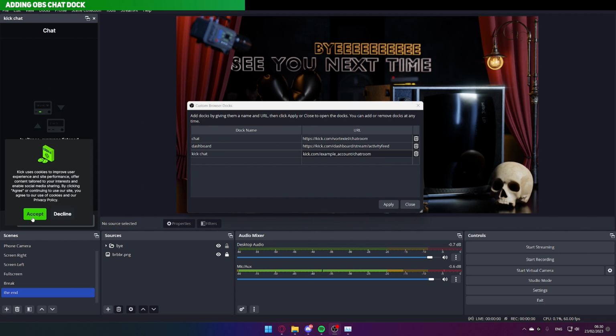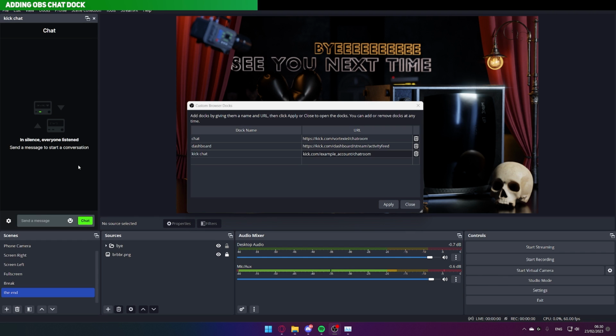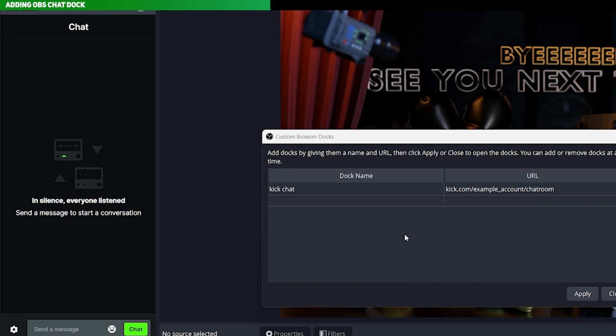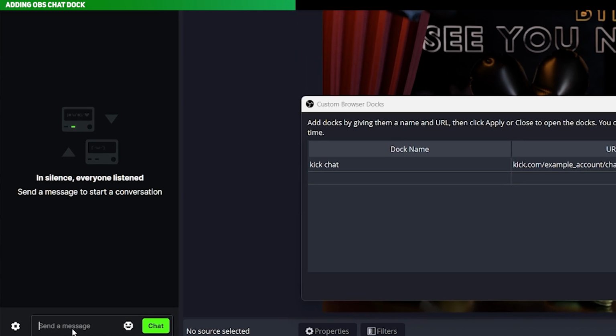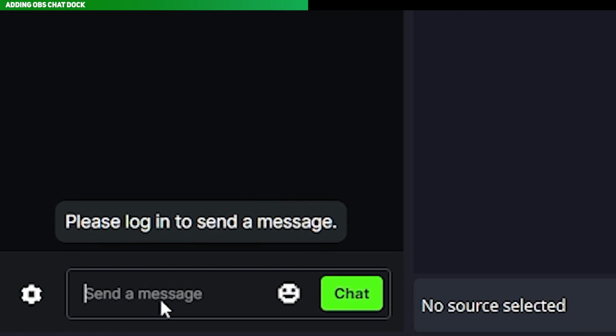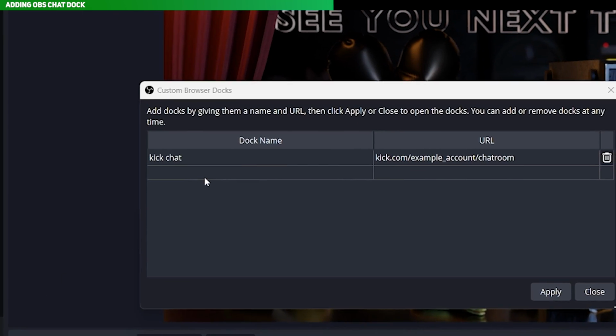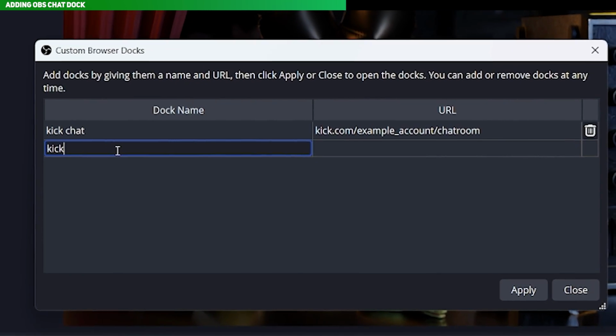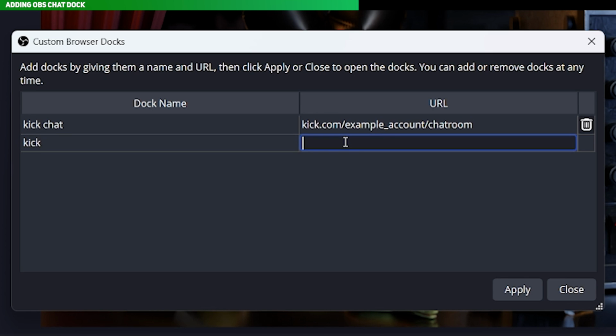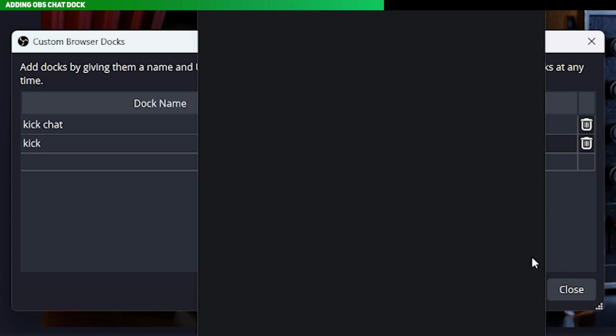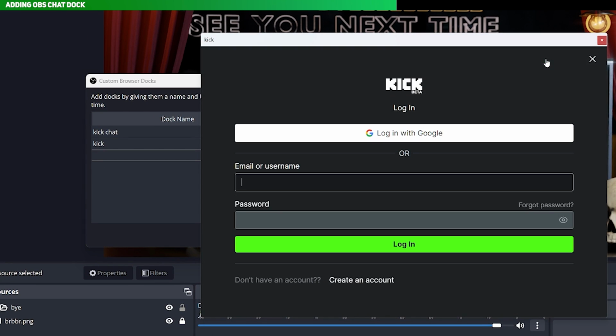Make sure to accept the cookies, you usually only have to click that once. But now that you have added your chat, even though you can read it, if you try to type something, it's going to tell you that you need to log in. Many people have had this issue, so to fix this, type in Kik and add a new doc for simply kik.com, the main page. Hit apply, and on this page all you need to do is log in with Google or however else you log into your Kik account.